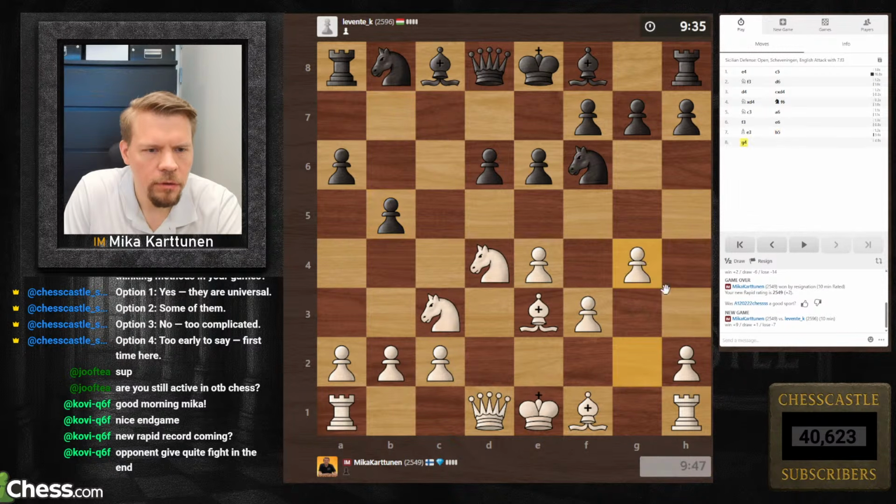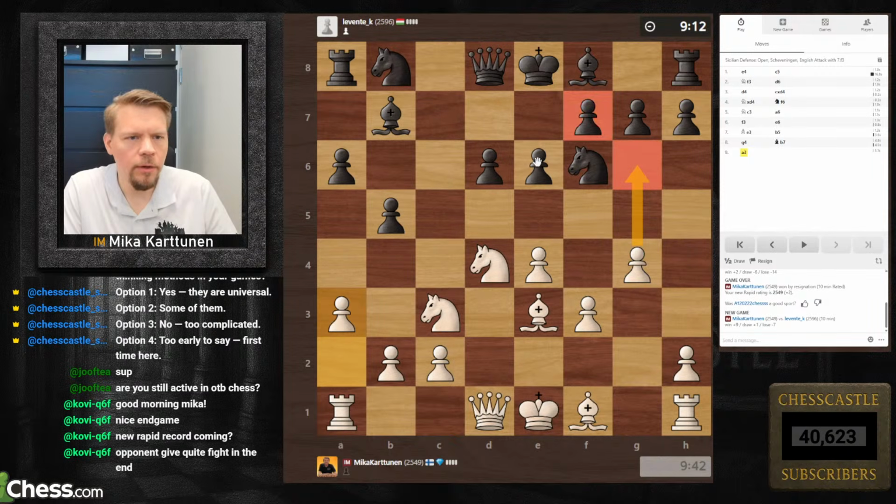Was it g4 already? Maybe. Is b4 already an option? Okay, let's play a6, a3. It stops this plan. If knight jumps here, then g5, h6, h4, and so on. The idea is to get a pawn here and break this structure.